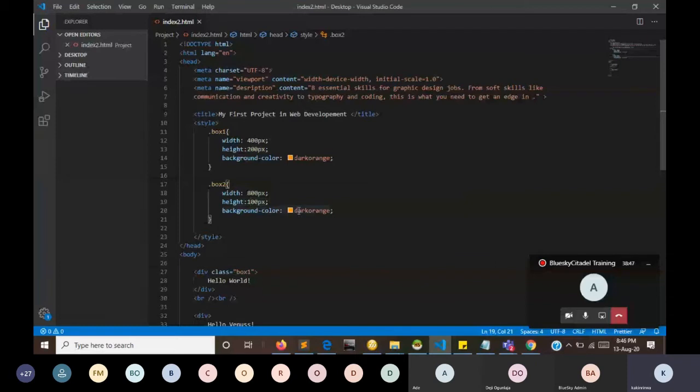And the color is not going to be orange any longer. We want to choose another color for the background.